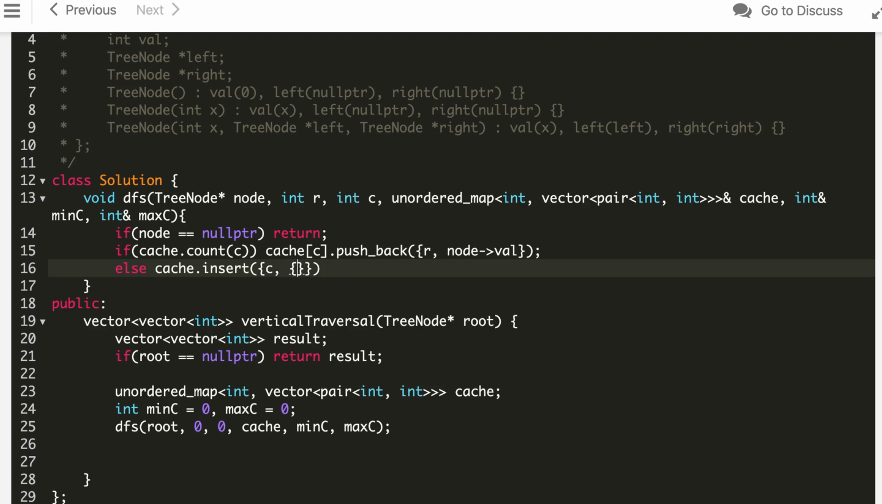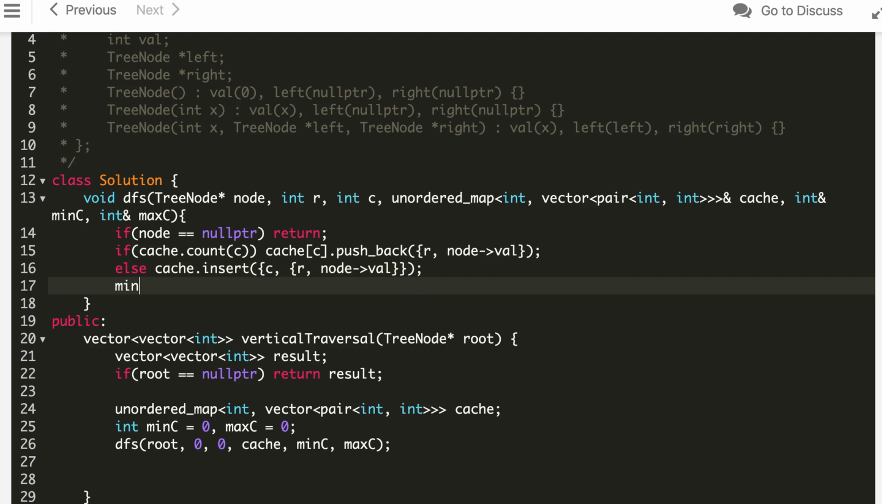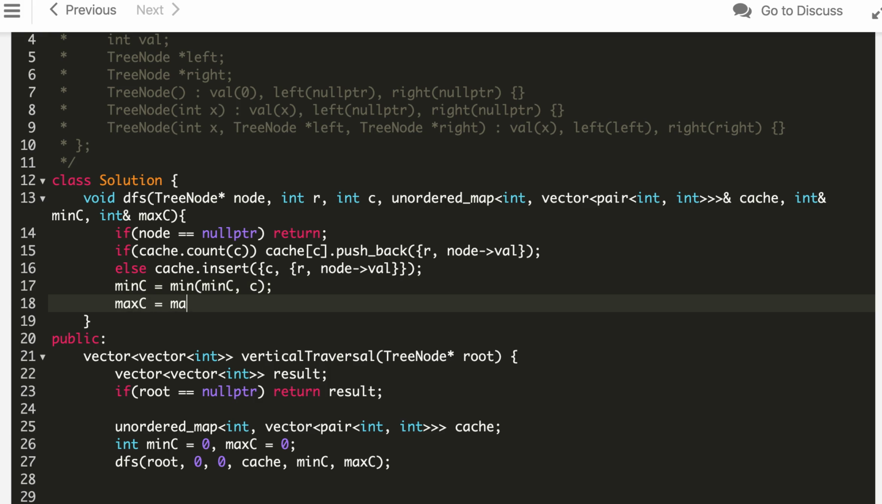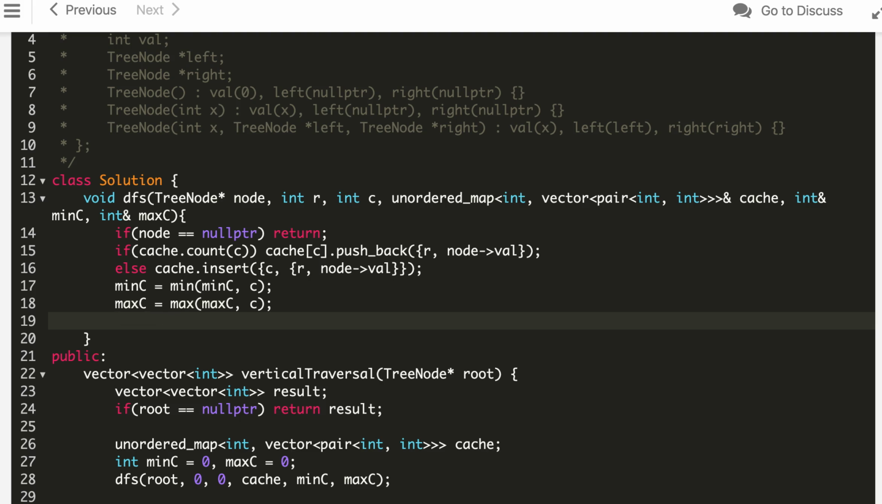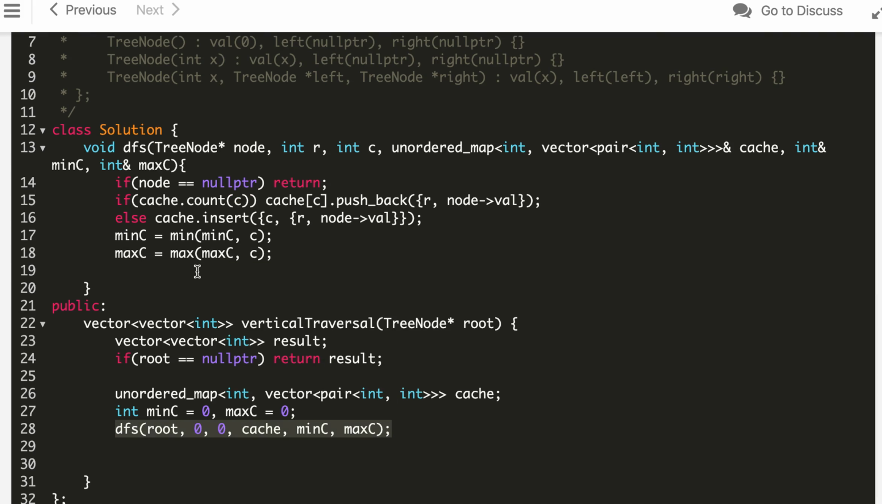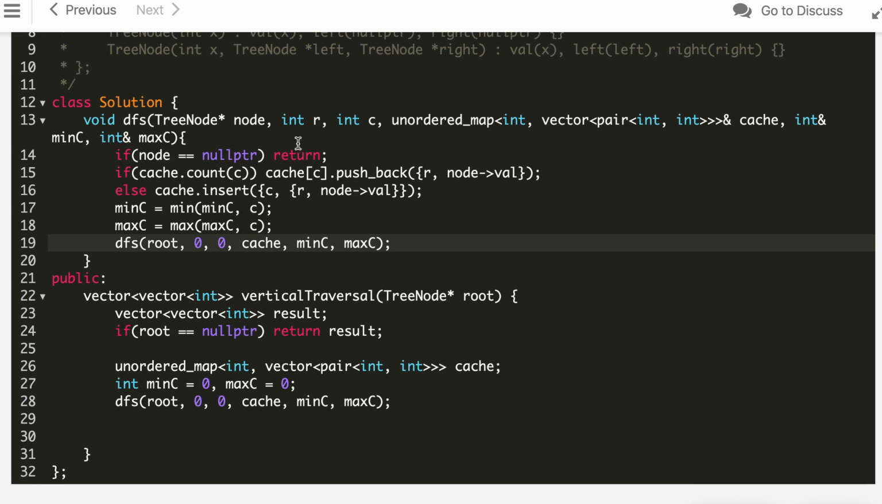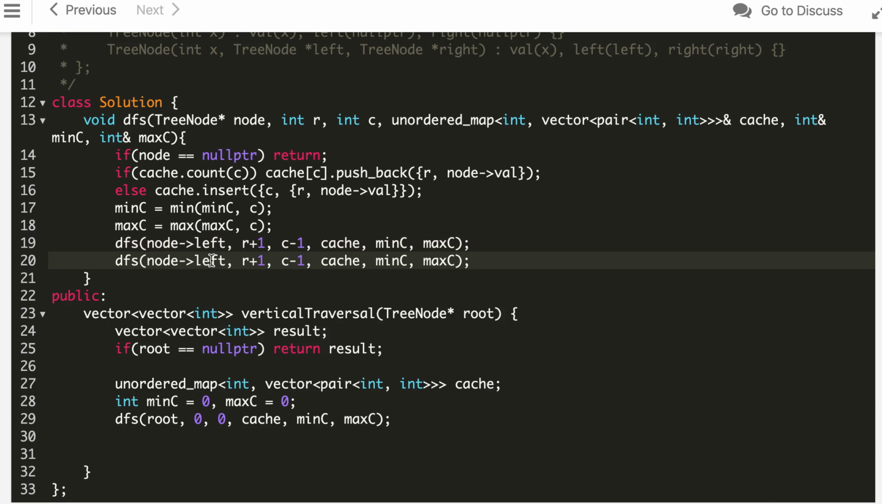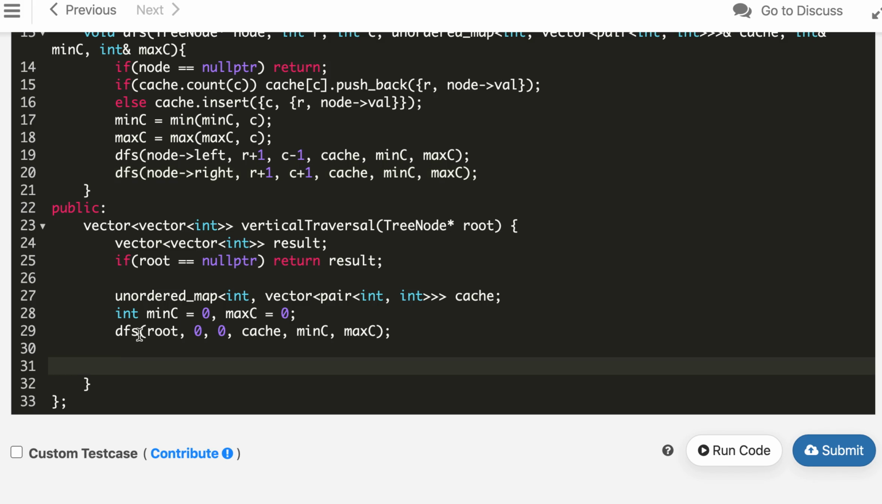So we insert the column number and then row and value. And then we update the min c. And we will recursively call this on left and right of this node. So if this was leaf node, it will be null, so it will automatically return from there. So row number will be one more than the current node for its children. Since it's left, column number will be one less. For right, column is one more. So when this DFS terminates, we have these things ready, the chars, min c, and max c.